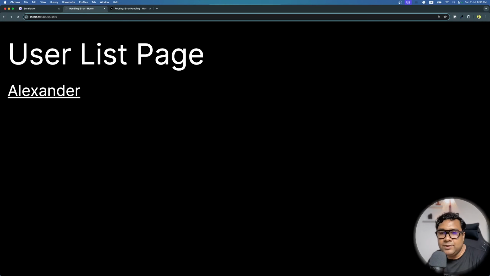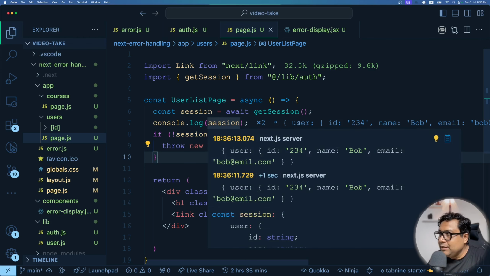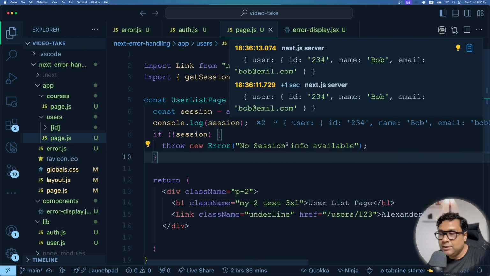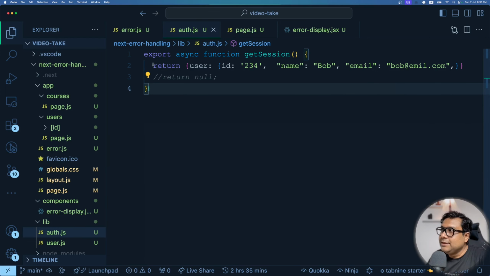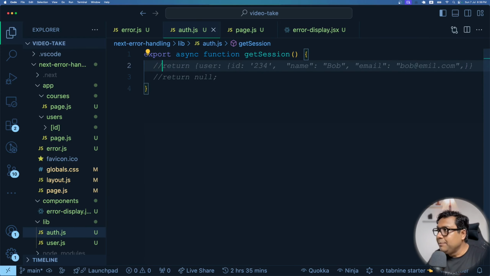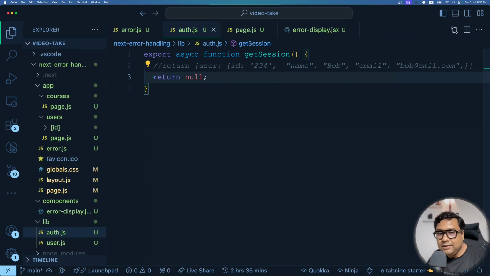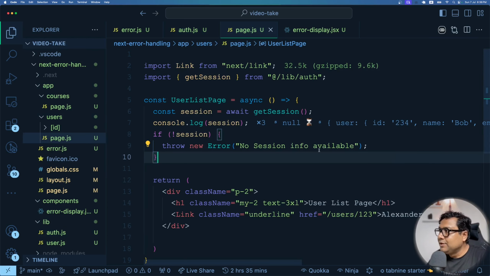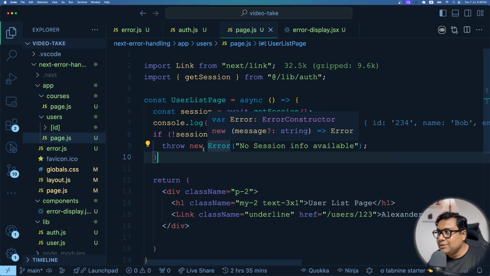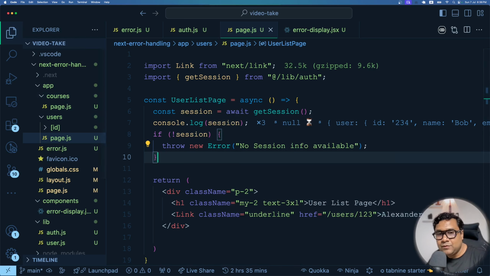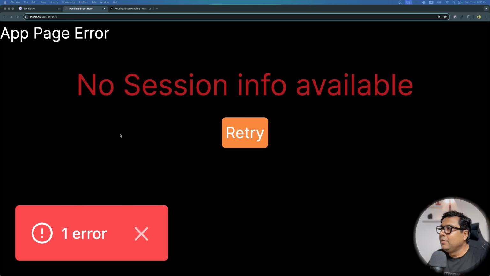Everything is fine, everything is working, and I am able to see the session being printed here as well. Now the testing point. Coming to out.js, instead of returning the session, I am going to return null. If I return null, I come back to my page.js, I can see the null is being returned now. So that means this error will be thrown with this message. So if I come to my UI, great, I am seeing no session info available.